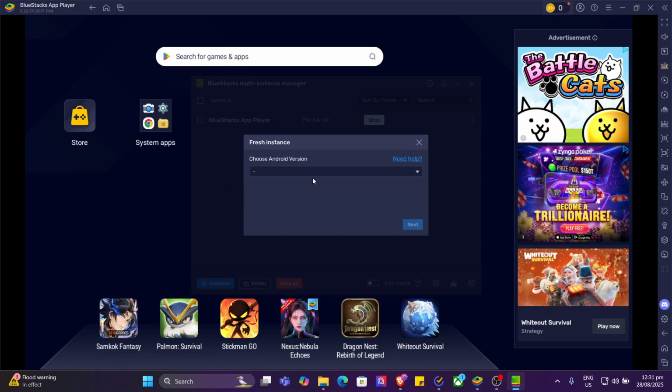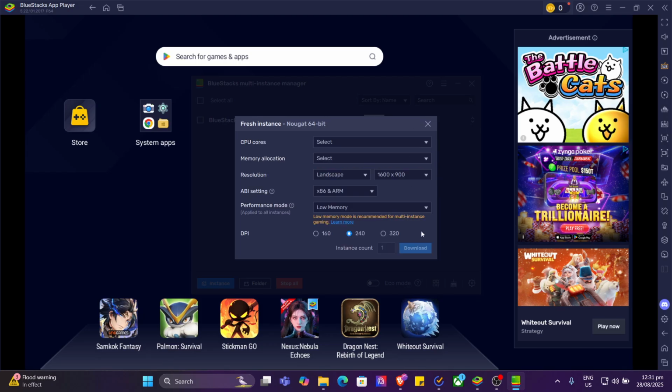Now let's move on to installing Monopoly Go on this second instance. Open the newly created emulator instance. It will look much like your original BlueStacks screen, but it acts as a separate device entirely. And head over to the Play Store, just like you did for the first account. Search for Monopoly Go and download it once more.